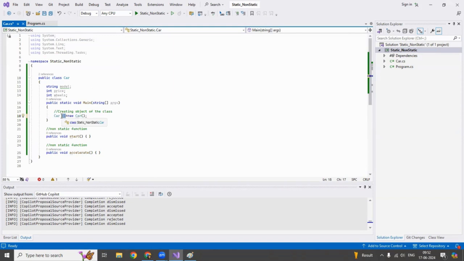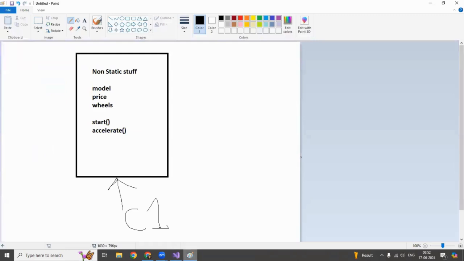No, it is a reference to the object. Like when you are going to Pune or Mumbai, you have a milestone over there that Pune is 10 kilometers away. So it is a reference. Pune is not there. It is a reference to the city. So don't get confused that c1 is the object. So new Car is the object.